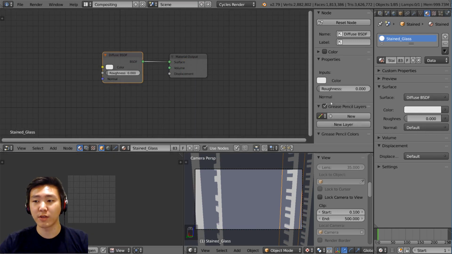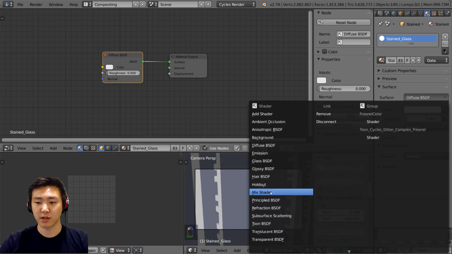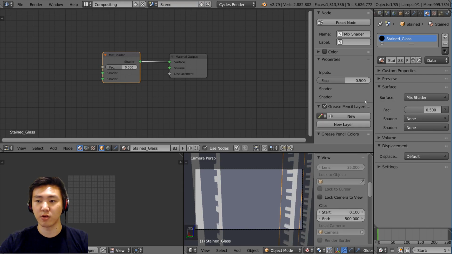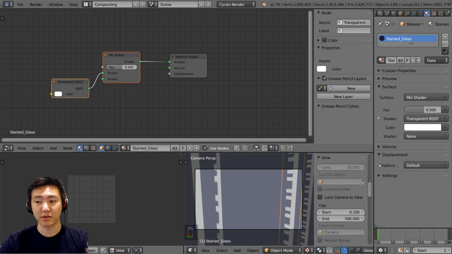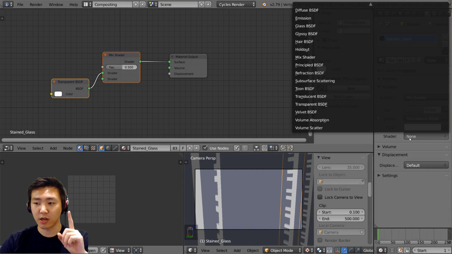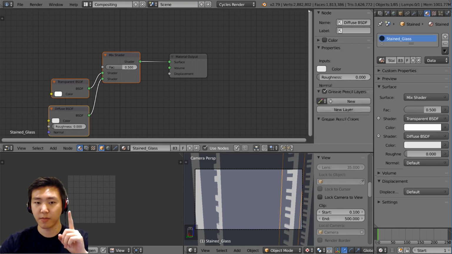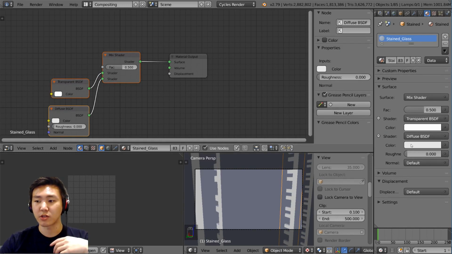We're going to start off by going to the surface subsection of the stained glass Cycles shader, which is under the materials tab, and change diffuse to mix shader. This will allow us to mix two shaders together, as you can see here and here. I'm going to start with the transparent shader because of course we want it to have some transparency. Then we're going to create the other shader, which is a diffuse, which is the basic matte color.